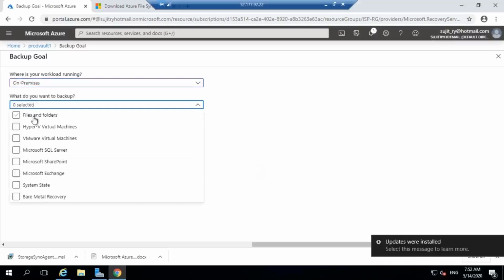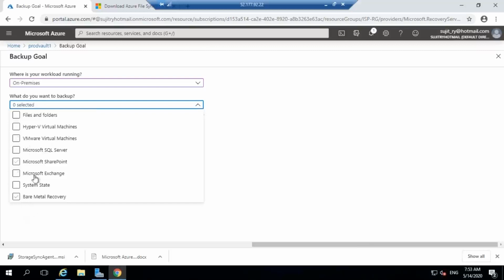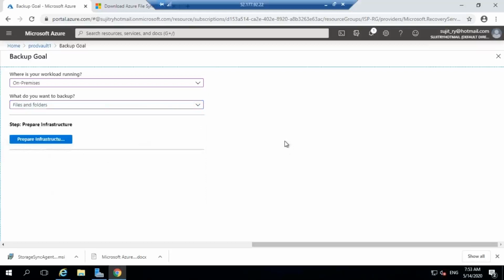So when you choose on premise, you will have file and folder backup, Hyper-V virtual machine, VMware, Exchange server, SharePoint. Those options we have. So right now I'm running in a virtual machine, so these options are not available with me, right? This is not a hypervisor host machine or physical machine. So I can just choose file and folder backup since I have no Hyper-V enabled.